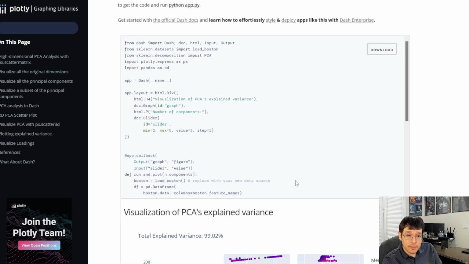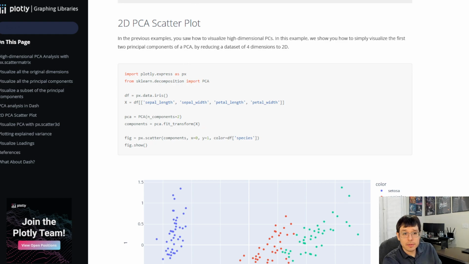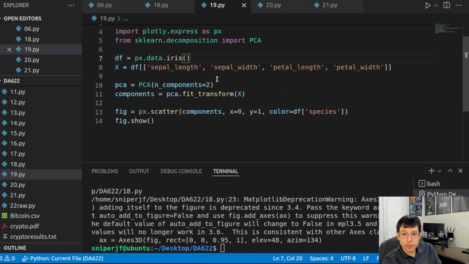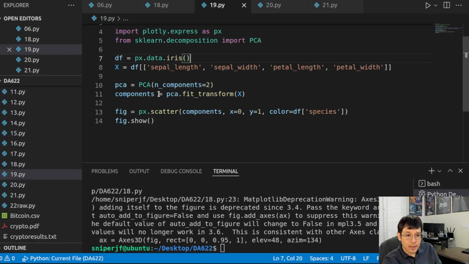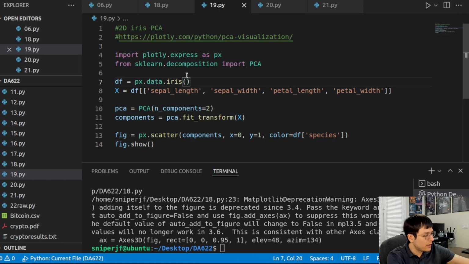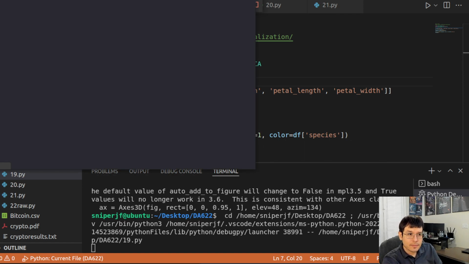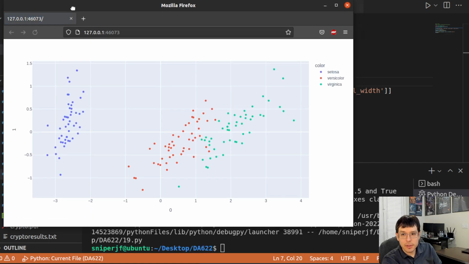So let's try it out. Let's try out this one, 2D scatter plot. So here's the code. This code is coming from here. And let's just run it. I want to show you just look how many lines of code there are here, and yet look at how beautiful this comes out. I guess this one you have to open up in a browser though. So that is the warning.